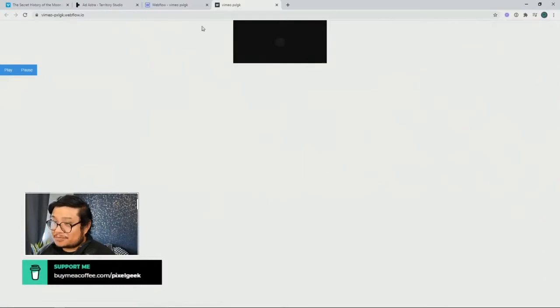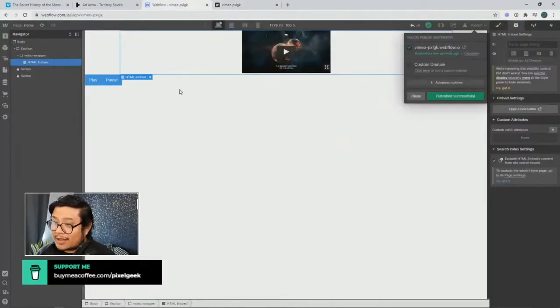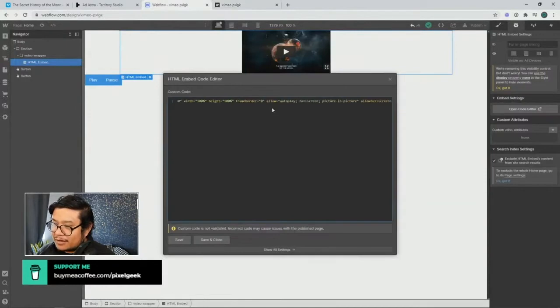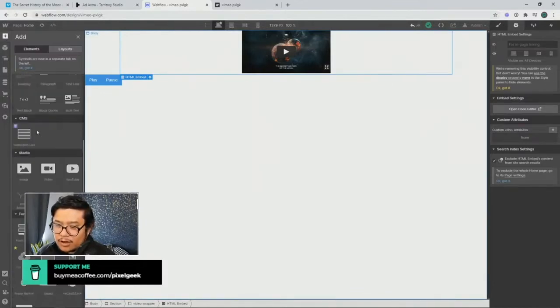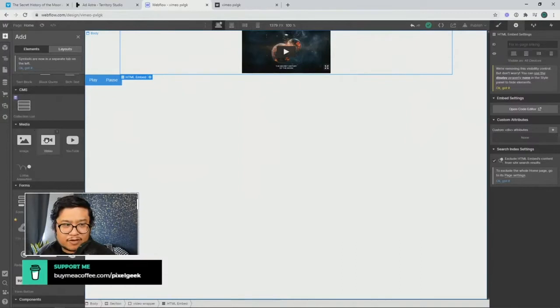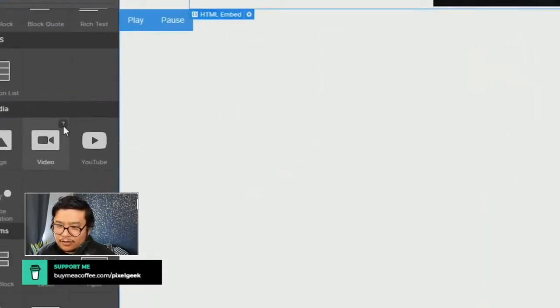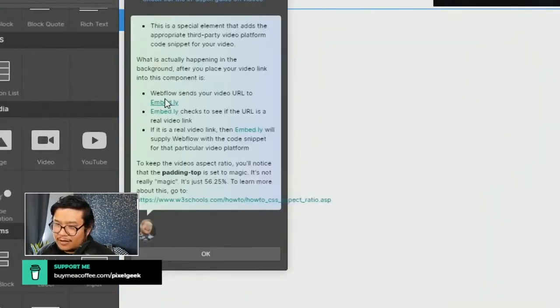Okay, so what did we learn? We learned that you have to use embed instead of the video component. And FYI, Flow Pro tips. If you click on video, I explain what I just explained. That Webflow sends your video URL to Embedly. Embedly checks it, and then Embedly will supply Webflow with the code snippet. So all these little quirks about Webflow, I spell it out for you with this Chrome extension.